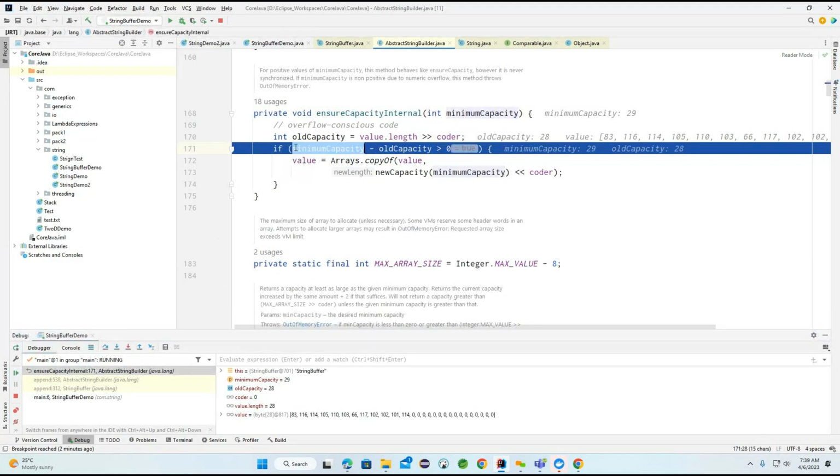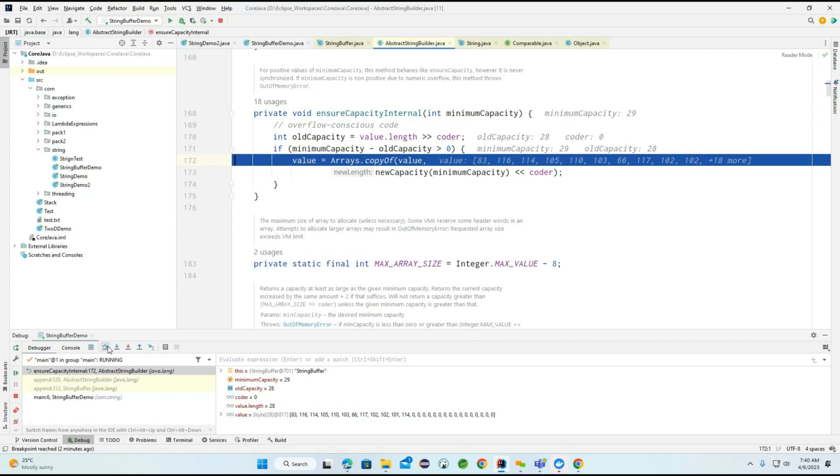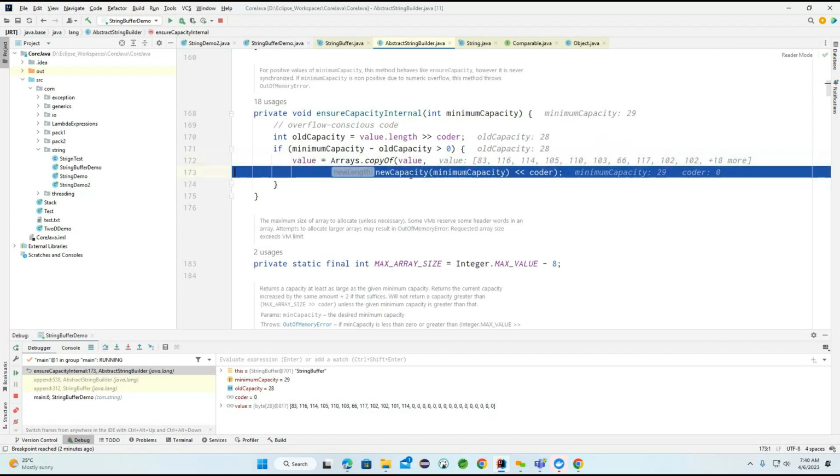Now, if you see, minimum capacity we are getting 29. The old capacity we are getting is 28. If we do this subtraction, we are getting a positive value now. So in the previous example, we could not get the positive value, but now we are getting the positive value. Whenever we are getting this positive value, first it is going to create a new capacity. Now, the condition is satisfied, so it is going to call this particular method called new capacity.